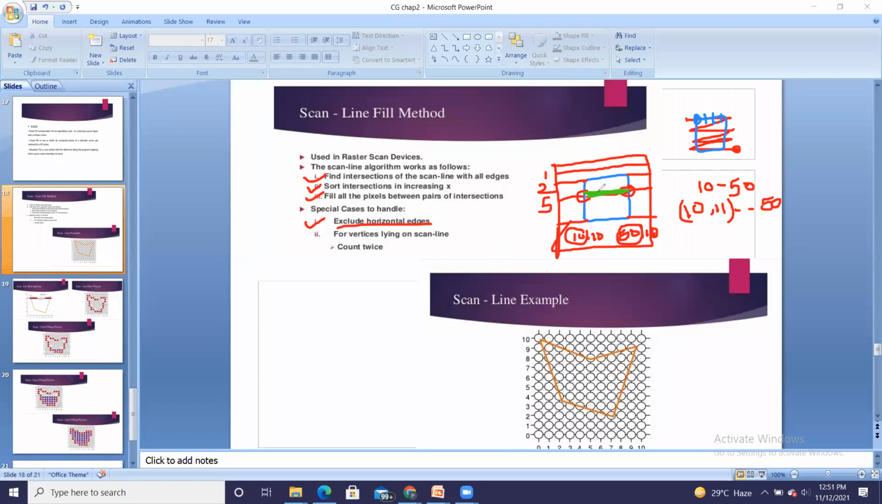So that is about the object with horizontal edges. The second special case in this scanline fill method is this. So the object which is shown in this figure, that is your second case. So consider the working of scanline. Consider the scanline which is 8th number scanline in this picture. So number 8 scanline. So I will draw the scanline here. Okay. So it is exactly passing through the vertex.